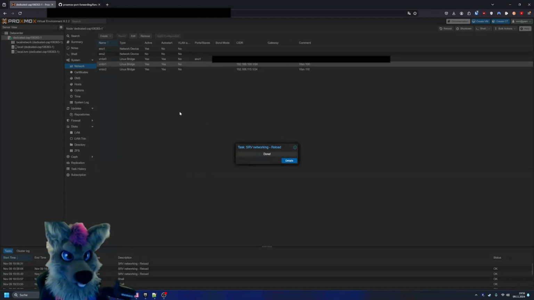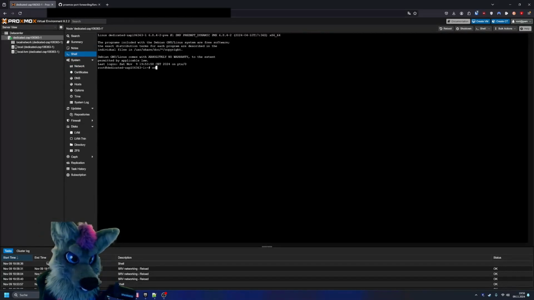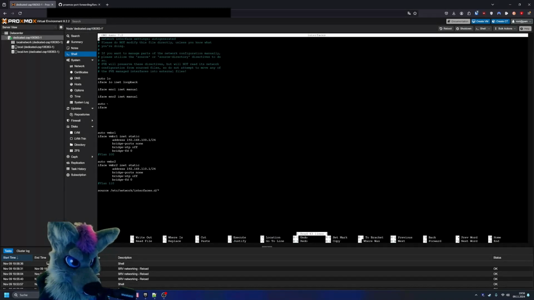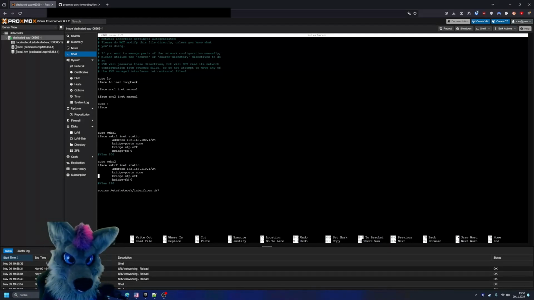Good. Now what we need to do is go into the shell, and we just need to do some minor settings changes. We go to the interfaces file. As you can see, it's pretty much the same as we had seconds before, but in code, so it's not in a fancy UI. It's just in code.